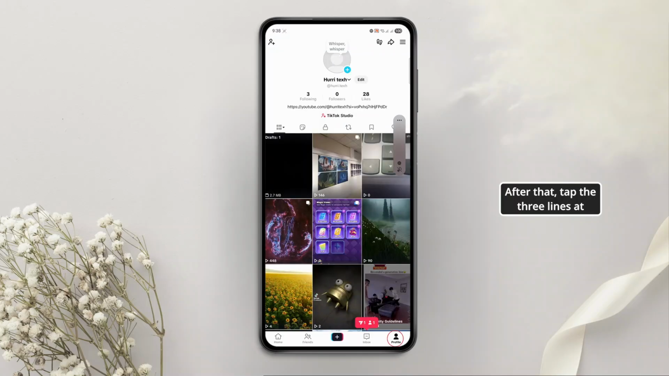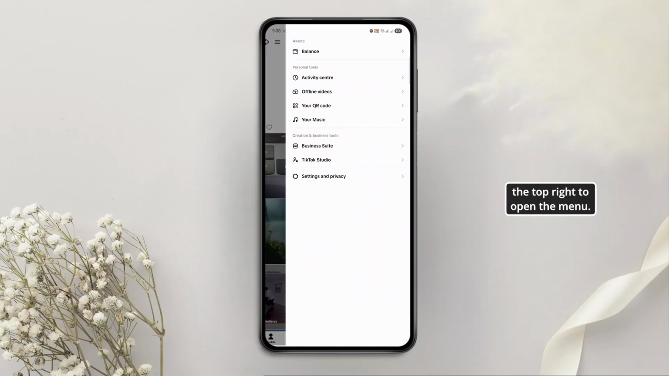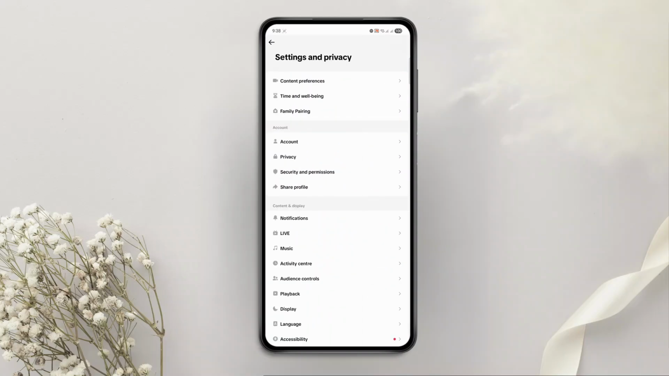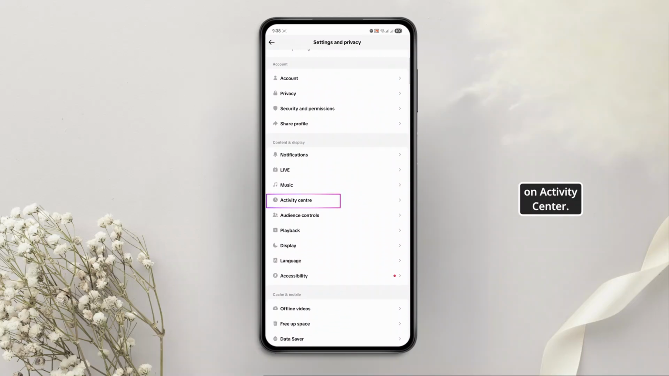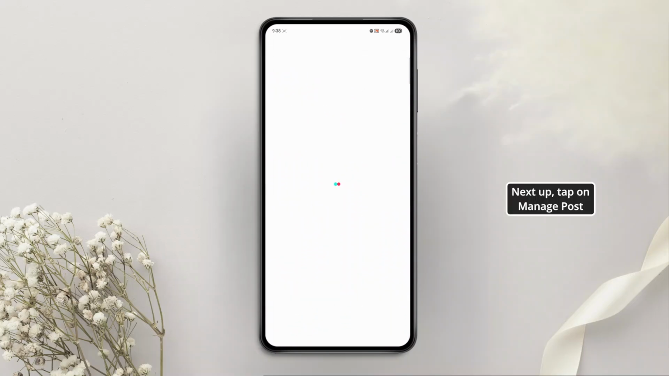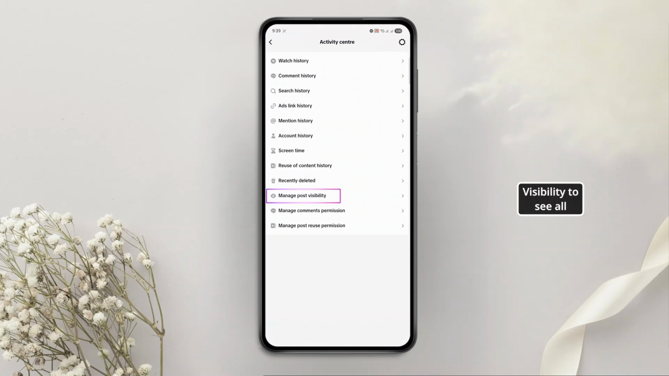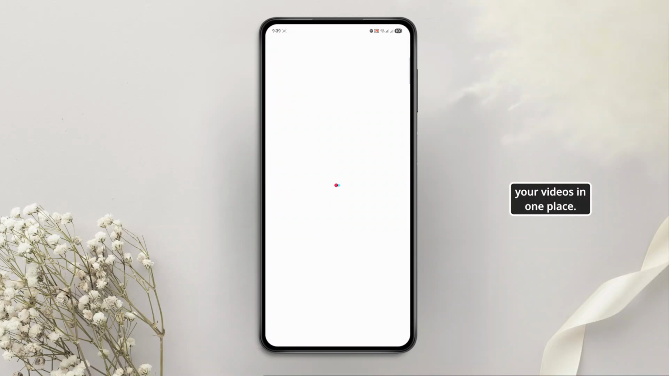After that, tap the three lines at the top right to open the menu. From there, tap on Settings and Privacy. Right here, scroll down to the Content and Display section and tap on Activity Center. Next up, tap on Manage Post Visibility to see all your videos in one place.